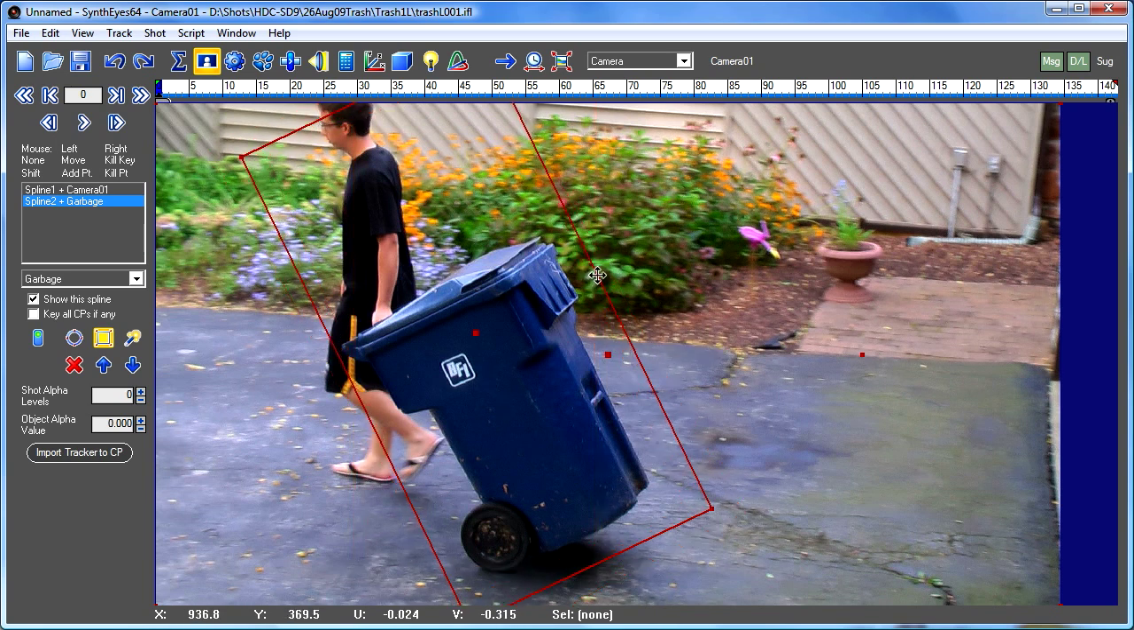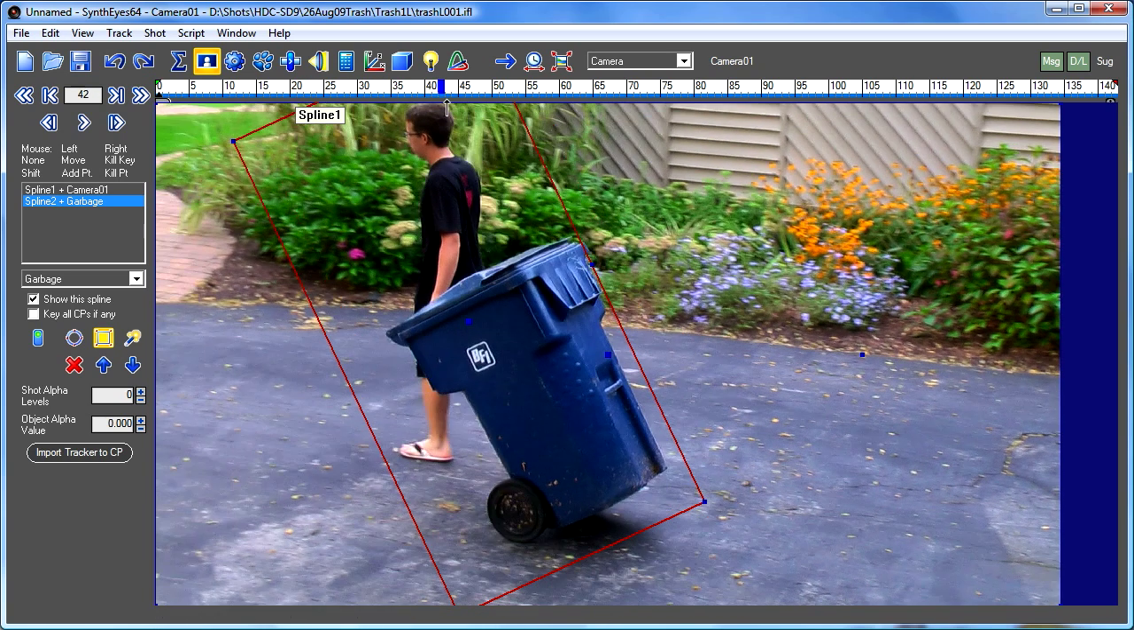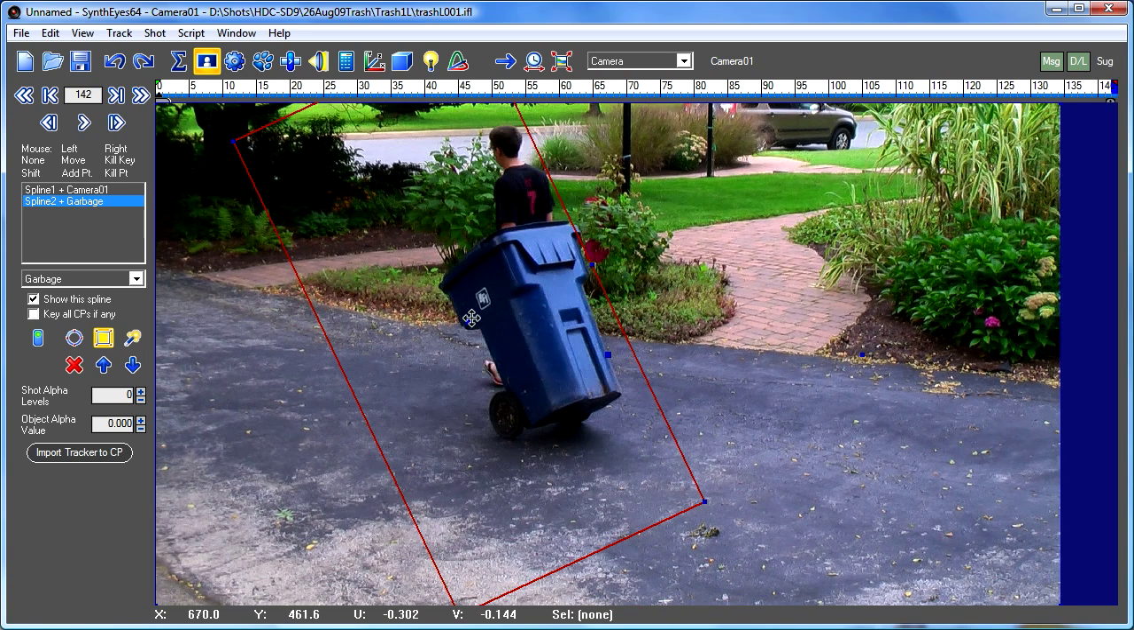So let's get that into position here. And this doesn't have to be a super accurate sort of thing. We're just trying to make sure that trackers for the camera don't wind up on the can or on the actor.